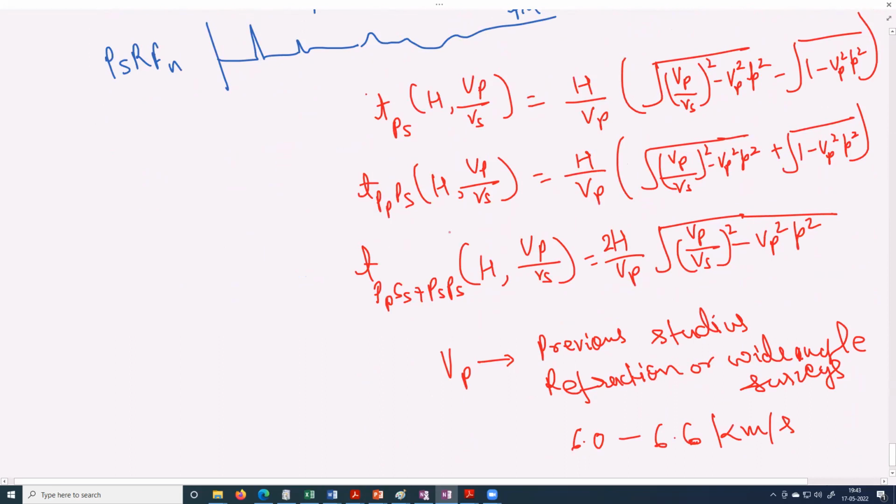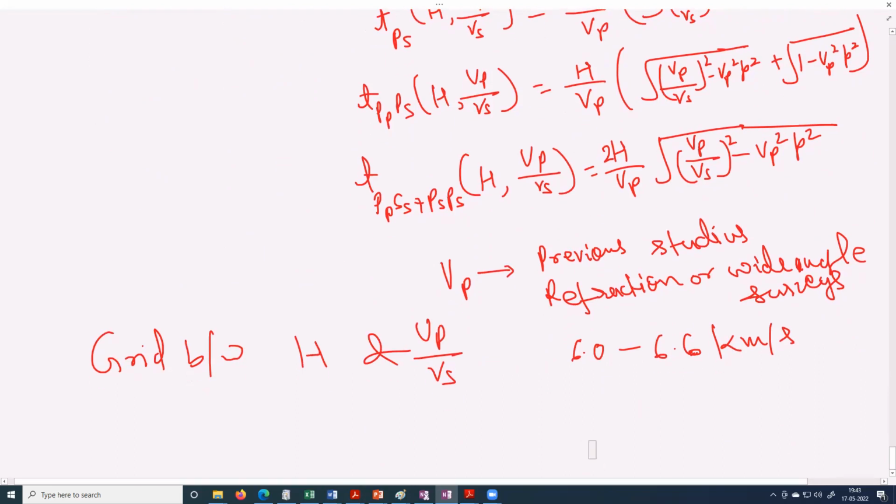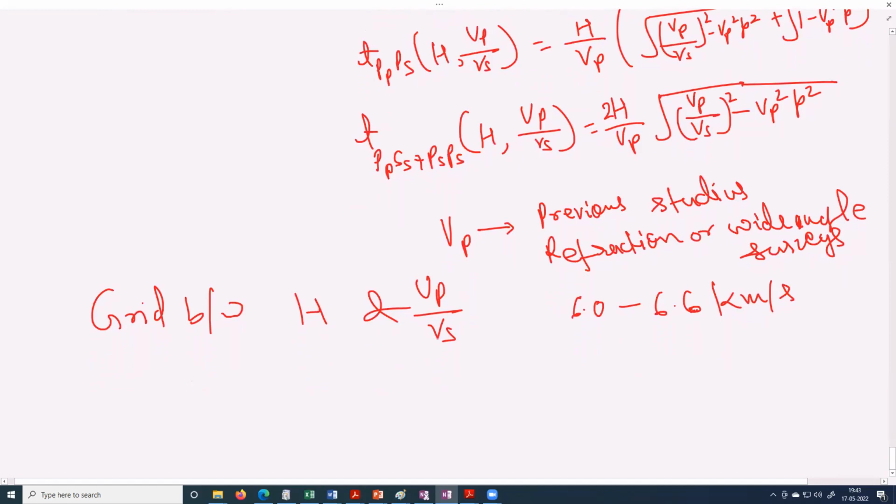And then what you can do is make a grid between the H value and the VP by VS ratio. So you may ask why we are considering the VP by VS ratio. As I told you, it actually tells many things about the chemical composition of the rocks available within the crust. If you know the VP by VS ratio, then possibly you can predict what kind of rocks may be available in that area.